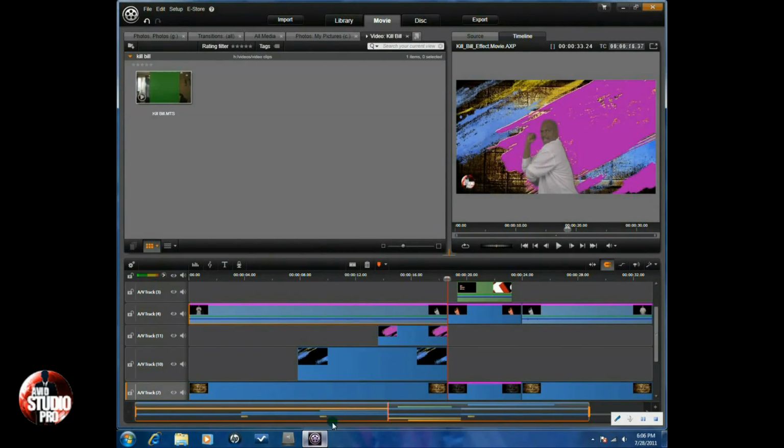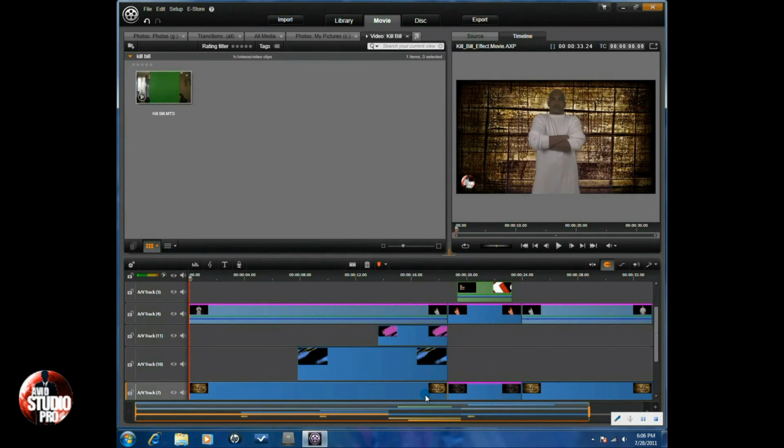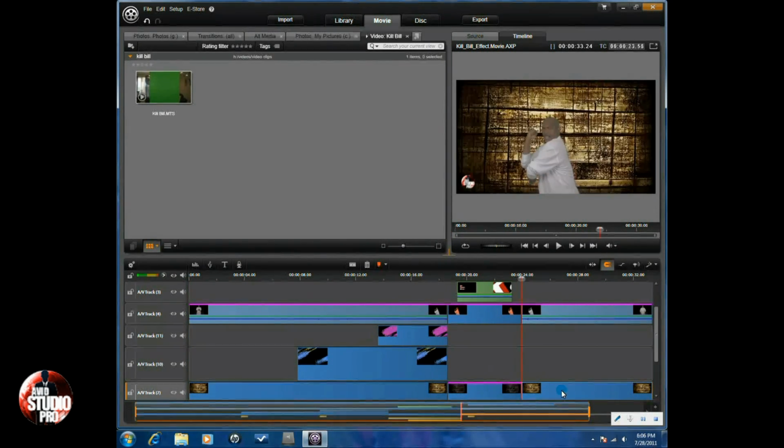So let's go back to Avid. Once I got the PNG file, I placed it here in the middle. Two things I did: I split the clip down here also, and I changed the color of the background, as you can see.